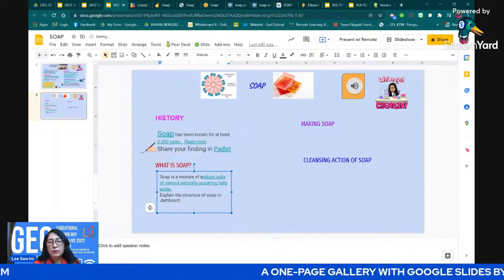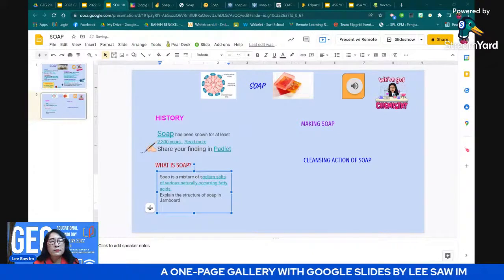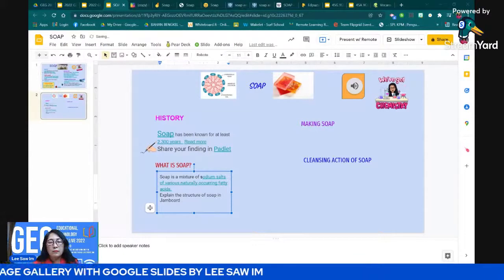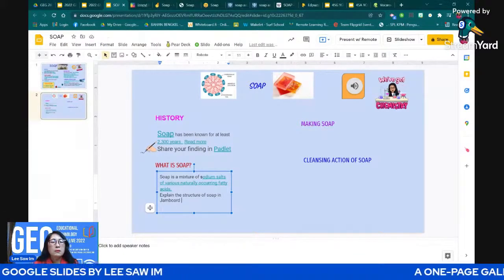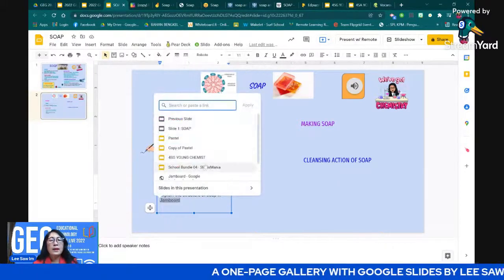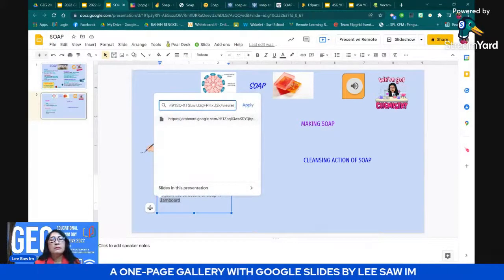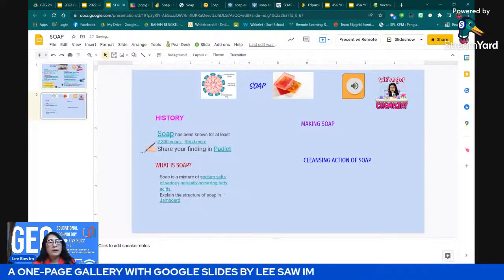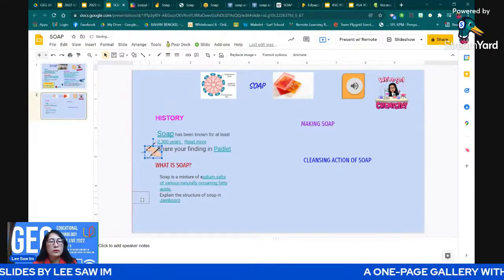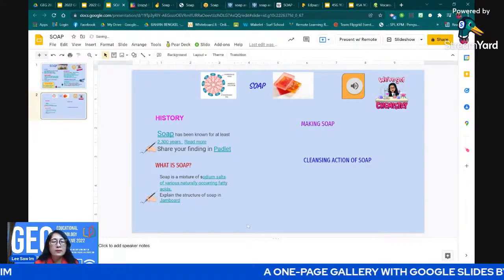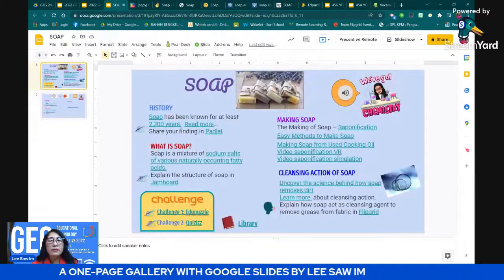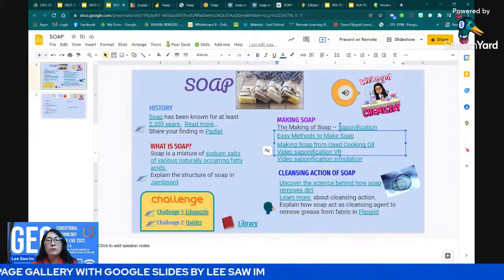Jamboard. Okay, so I have my Jamboard link. I just highlight the Jamboard, and then you just add the link and you apply it. So this is also an assignment, so I can copy this and put it here so that students will know that they need to write something here. So this is about the Jamboard. After that is the making of soap.